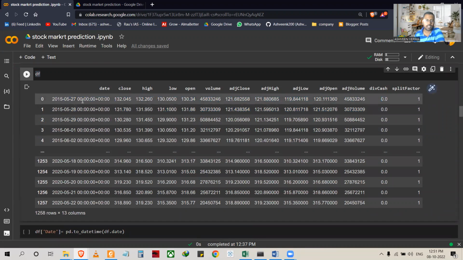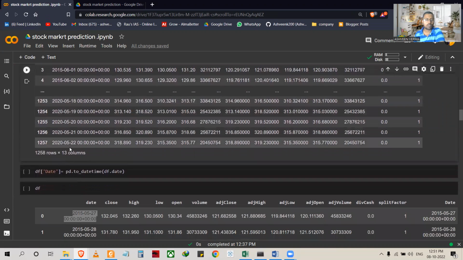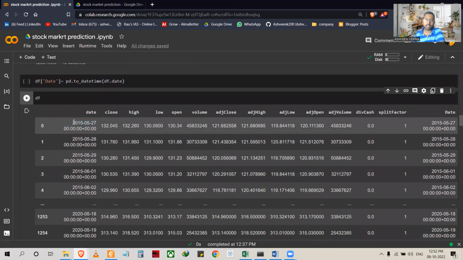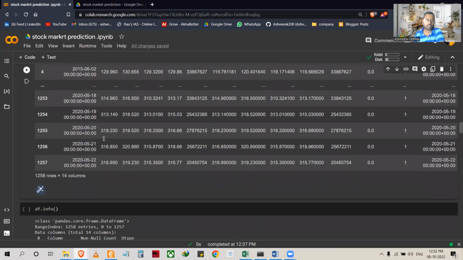Then I have changed the format of the date. Here it looks quite difficult to read for everyone, so I have just changed the format of the date, and it looks much better than the previous one.